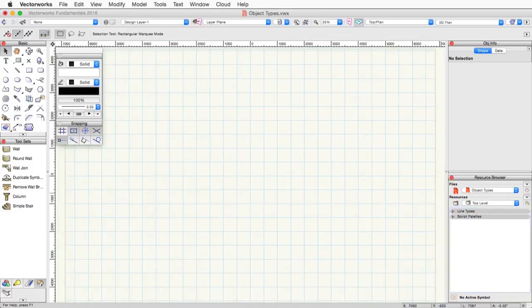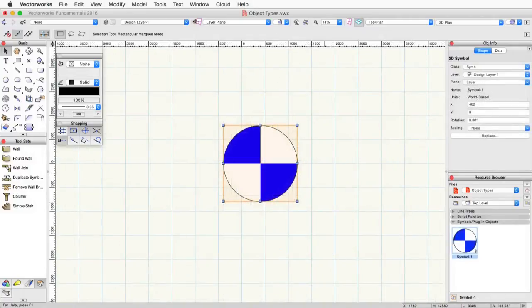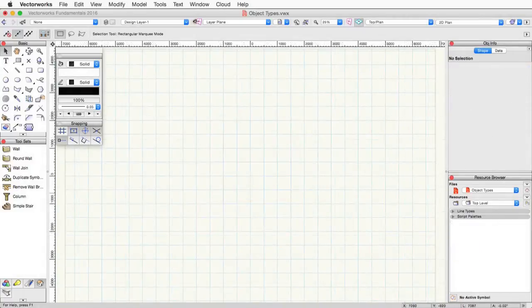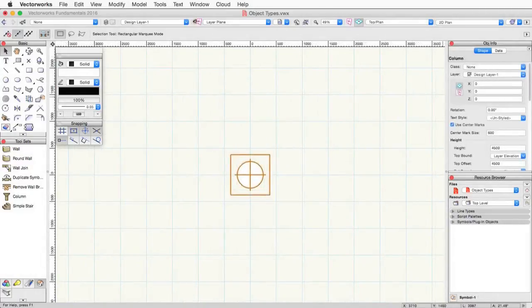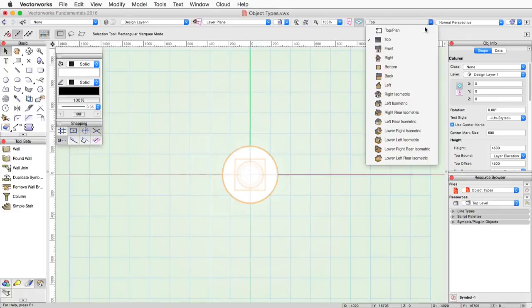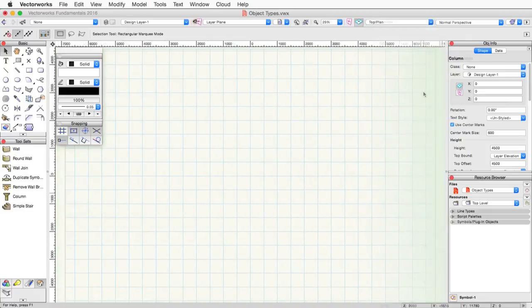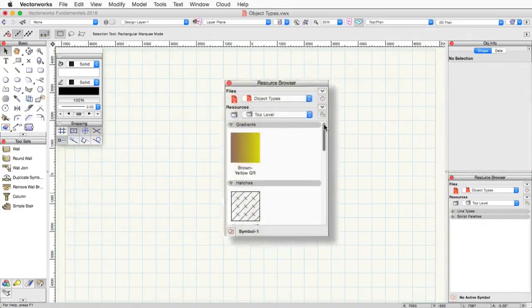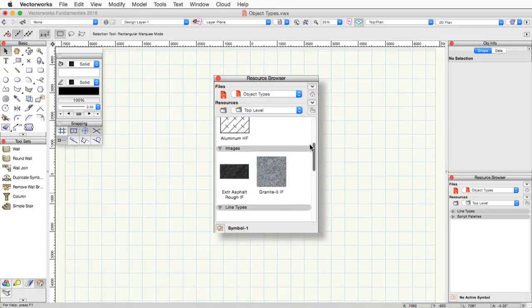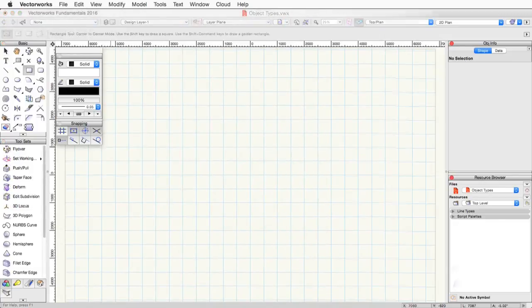There are then container objects. These are objects that essentially group or contain objects. Groups are one, symbols are another. Then there are hybrid objects. These are objects that contain both a 2D geometry and 3D geometry. These can be plugins or symbols. Finally, we have resource objects. These are symbols, line types, hatches, gradients, essentially any attribute or resource that is accessed through the resource browser.